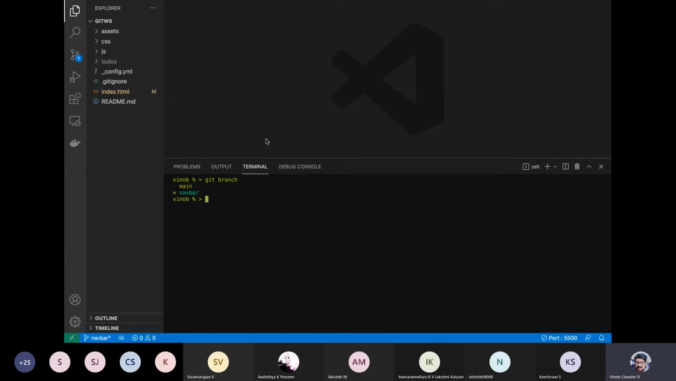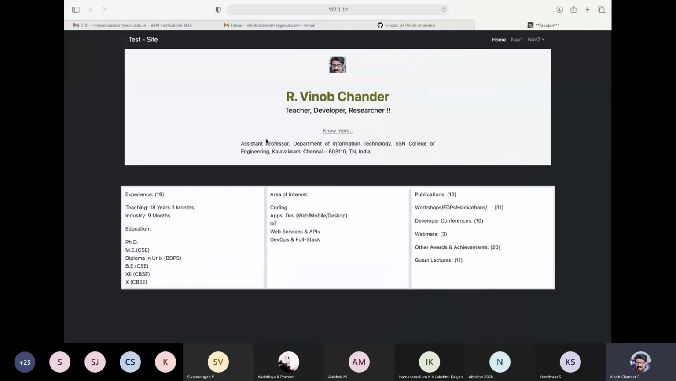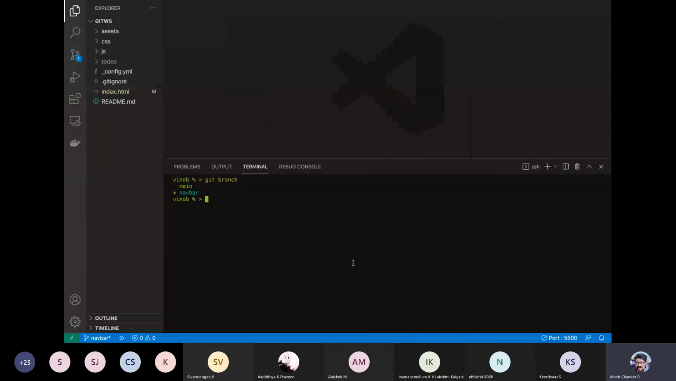We are in the navbar branch. Okay, so let us now, okay, it looks okay, right? So let us now stage it and then commit it. So how do you stage it? Can somebody say? How do you stage things, guys?